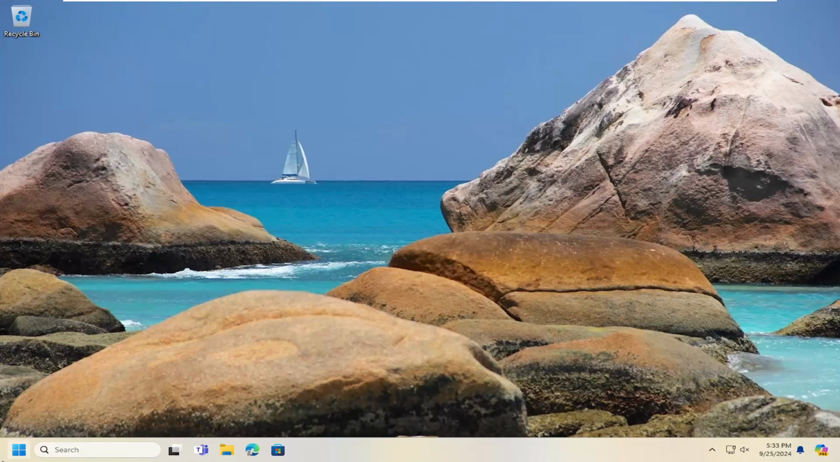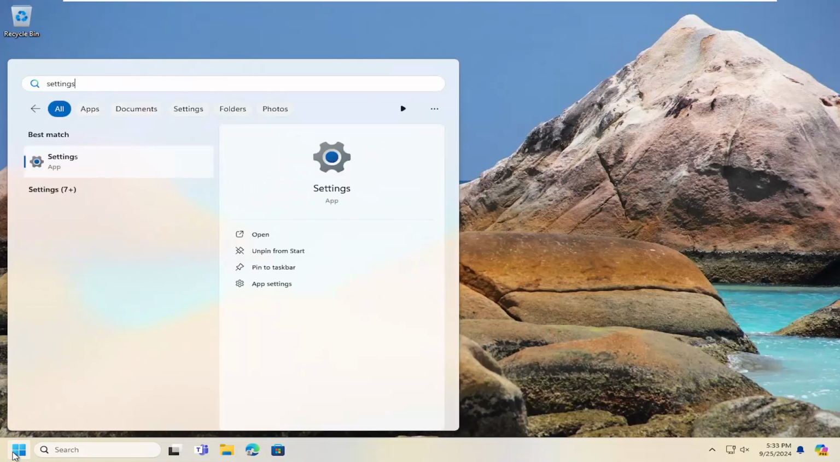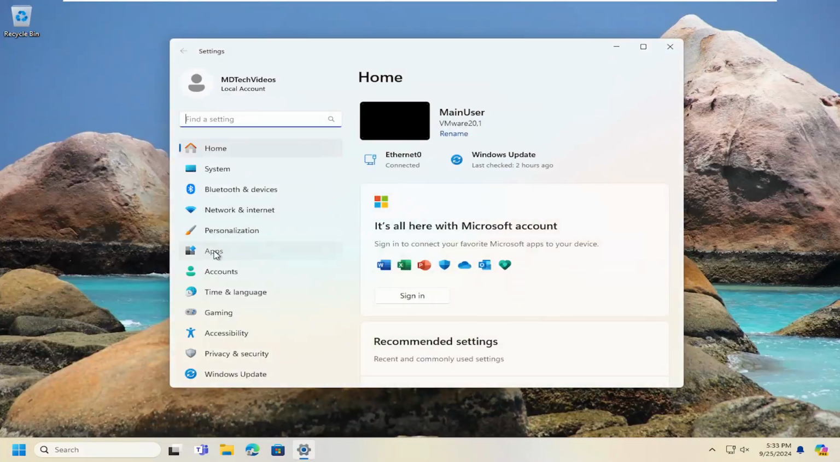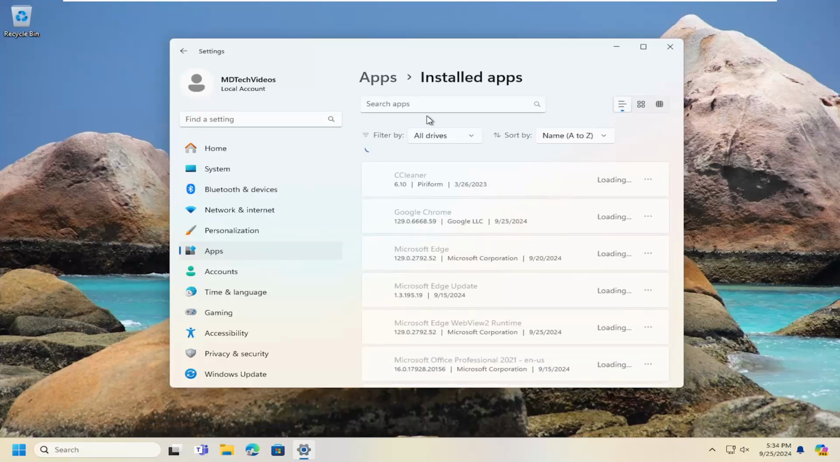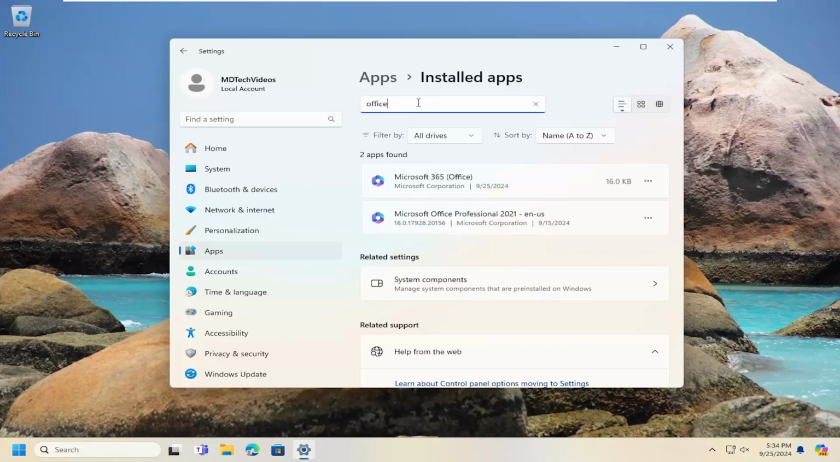So all you have to do is open up the search menu, type in settings, best match should come back with settings. Go ahead and open that up. On the left side, select apps, and then select installed apps. Search for Office on your computer. So I'm going to go ahead and search for Office.